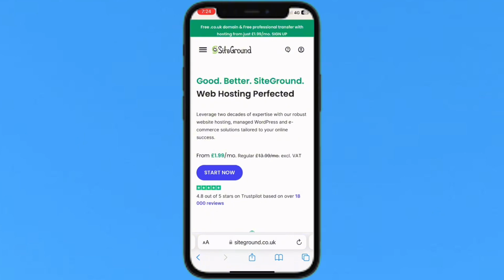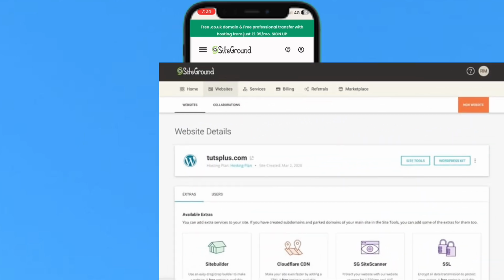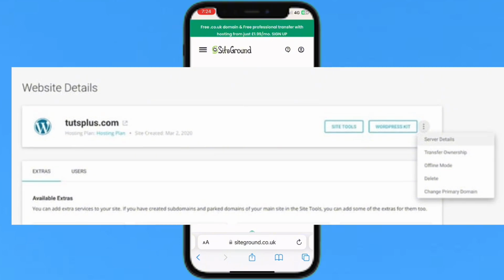So after creating your account, you just have to log in and change your site's primary domain with SiteGround. So log into your SiteGround account and click the website option at the top of the screen to go to the website management screen. The next procedure is to select the change primary domain option, just tap on it, and on the next screen type in the new primary domain.